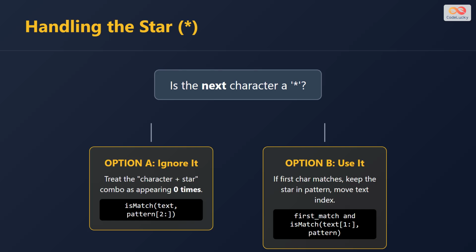When we see a star after a character, we have a choice. We can either ignore the character-star combo completely, treating it as 0 occurrences. Or, if the character matches, we can use it and keep the star to potentially match again.